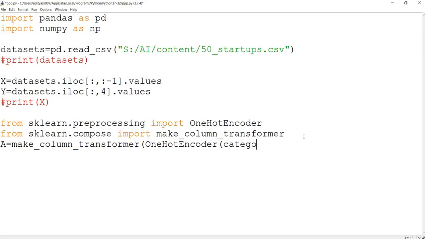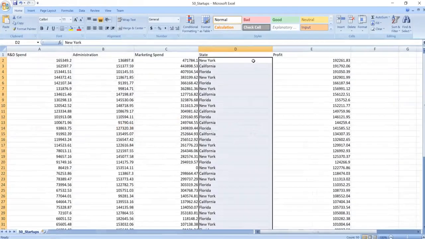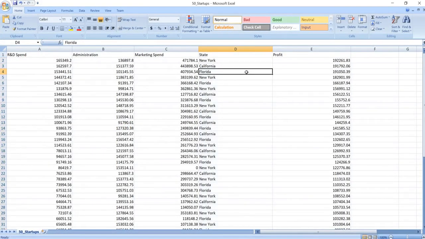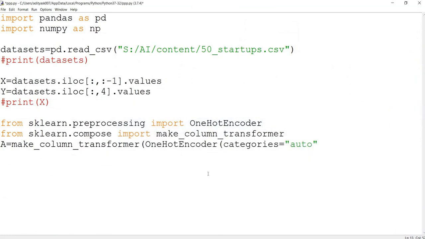So we have to add something called categories, which is nothing but auto. What categories decides is which it should assign 1, which it should assign 0. Since these are three categories, how will it form the columns? In which order does it form the columns is the next question, because California can come first, Florida can come first and New York can also come first. So in which order are these columns created? We have left it to the function to decide, because we will put it as auto.